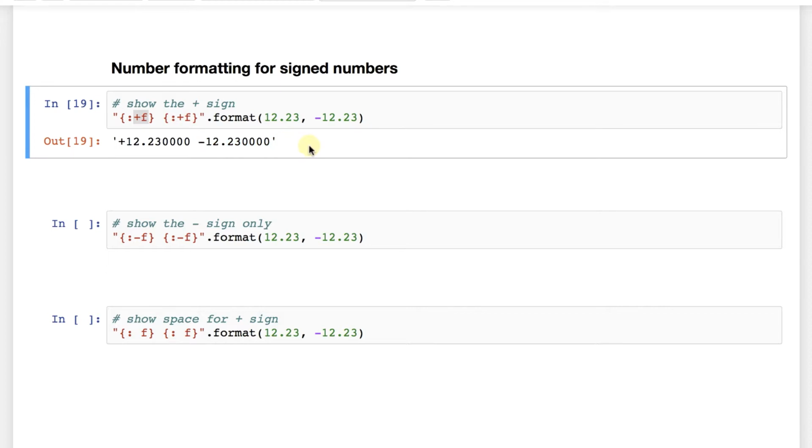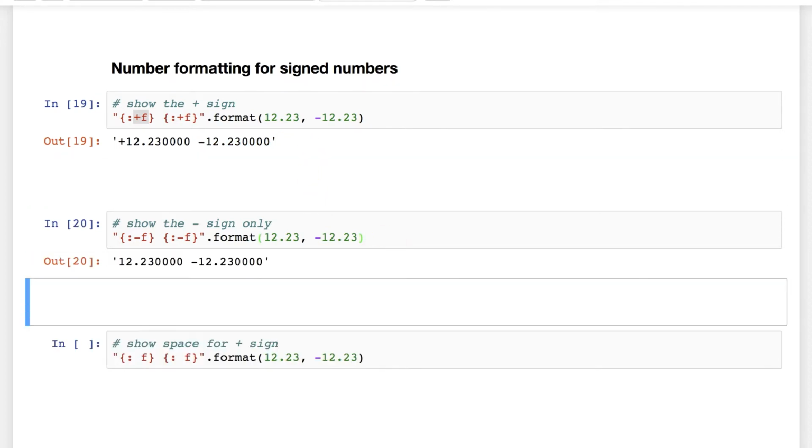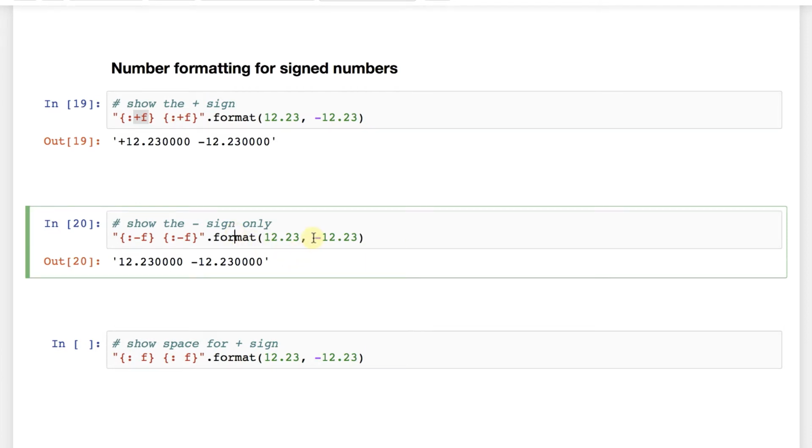In this example, this will represent negative numbers with a negative sign. If the number is negative, then the number representation is negative and a positive number is not represented with a positive sign. As we can see in the output, the negative number is represented with a negative sign and the positive number is unaffected.